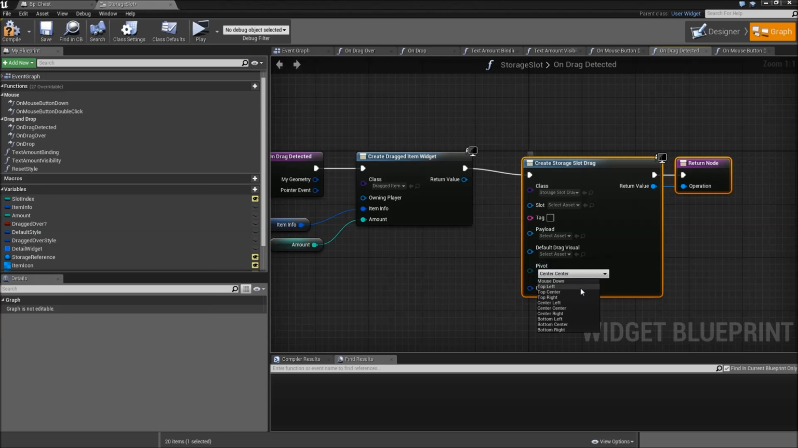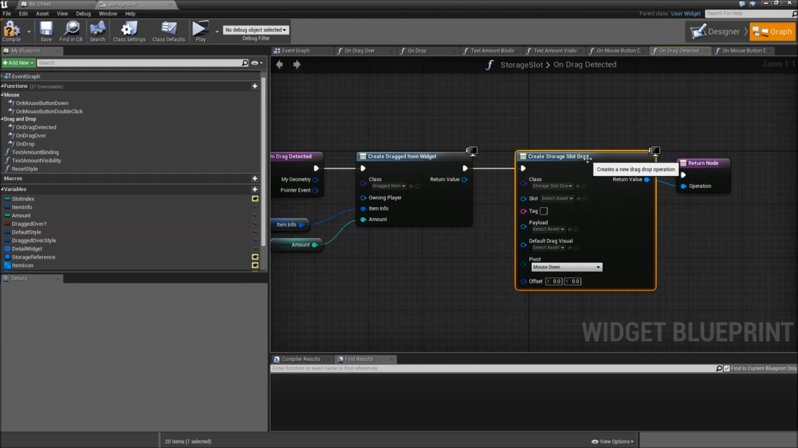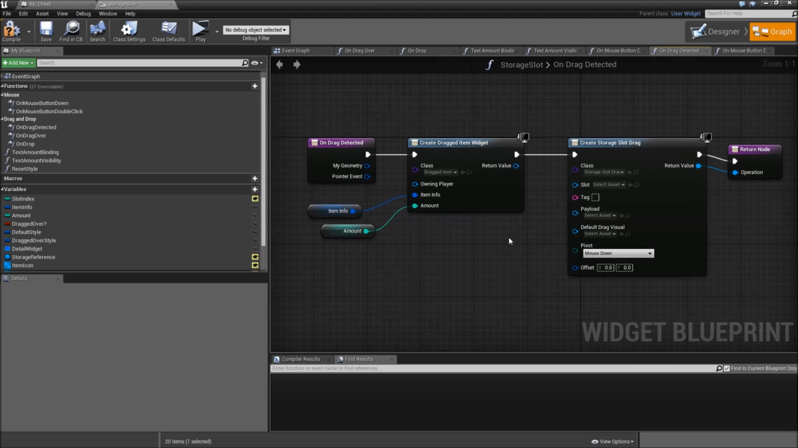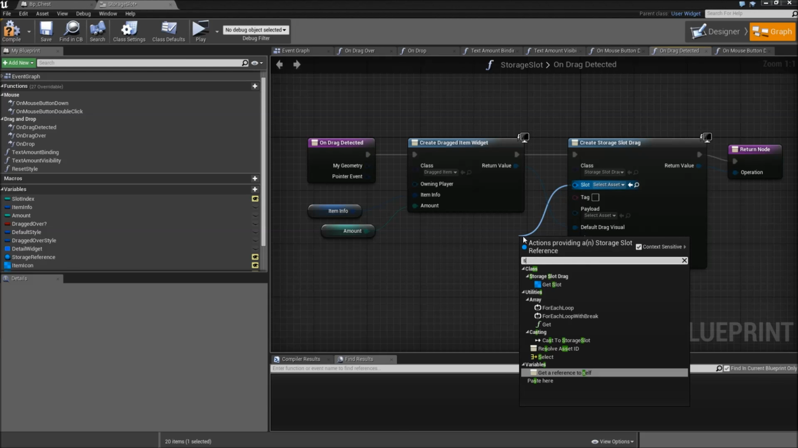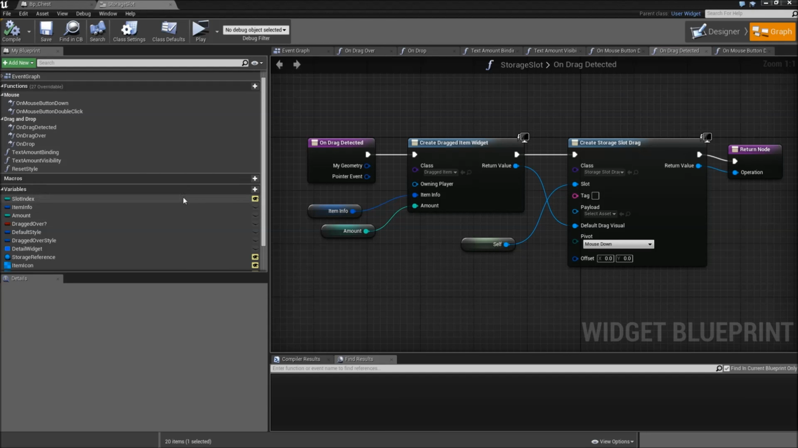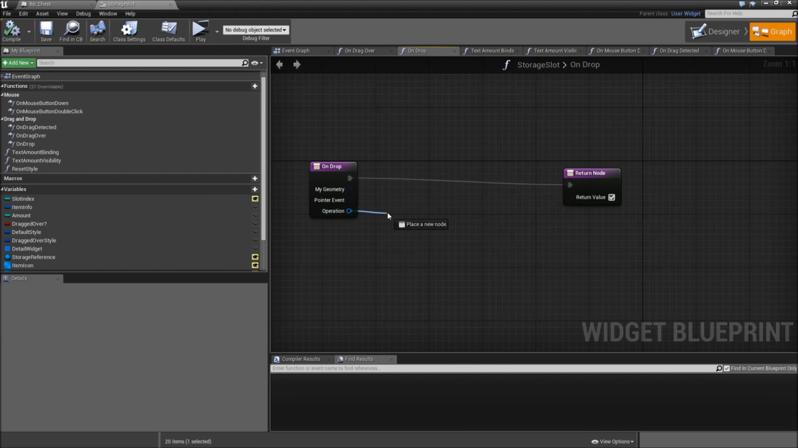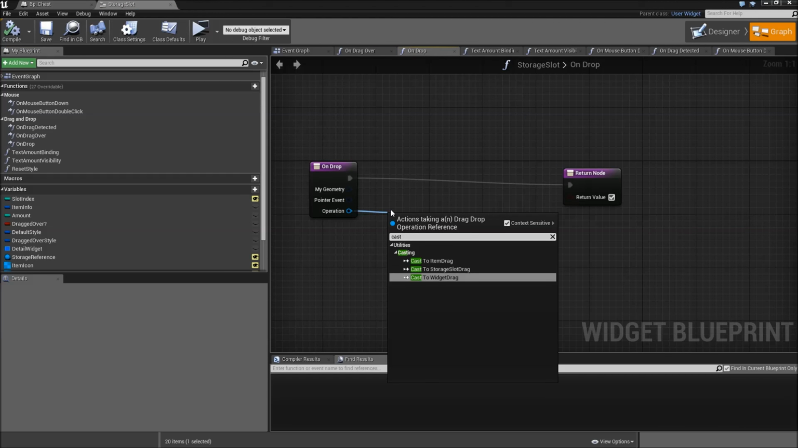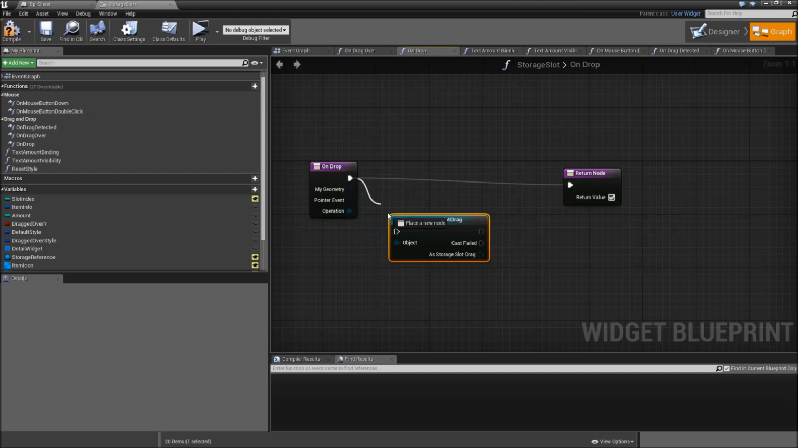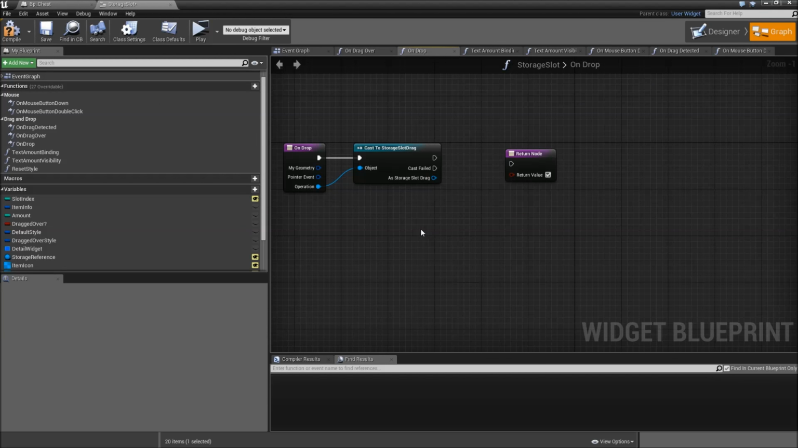The pivot will be mouse down. The default drag visual will be the return value of create dragged item widget, and the slot will be our cells. Finally, there is one more function that we have to change, and that is OnDrop. So first off, we will cast the operation to storage slot drag, just so that we can drag around the slots in a storage just as we can do in the inventory and change their position there.